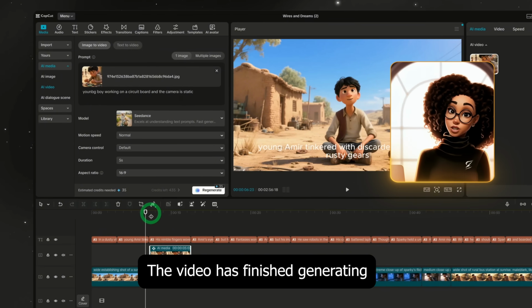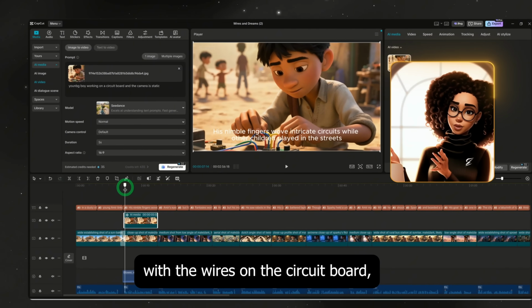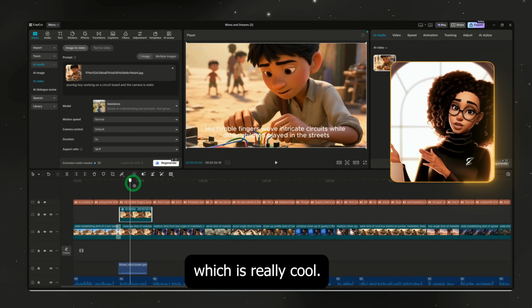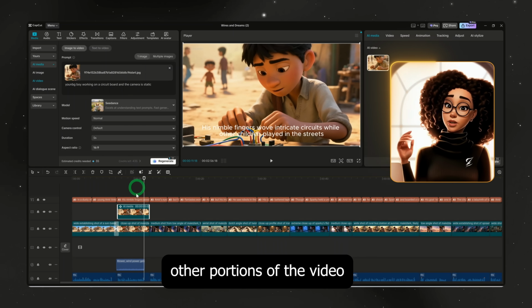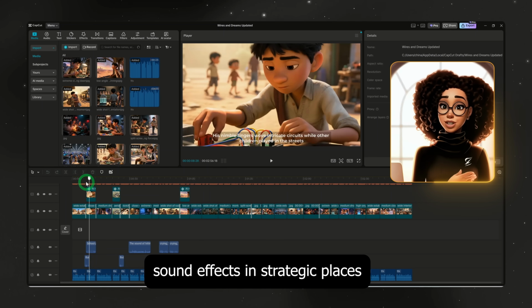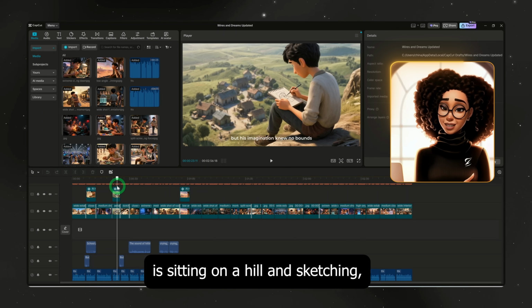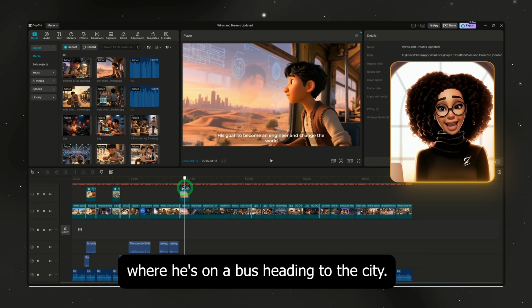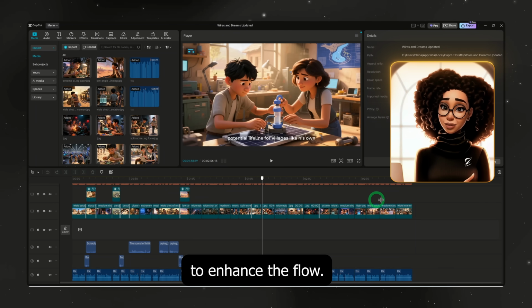The video has finished generating, and if you play through it, you can see the character fiddling with the wires on the circuit board, which is really cool. You can go ahead and animate other portions of the video as you see fit. That's how I added sound effects in strategic places and animated certain scenes, like the one where the character is sitting on a hill and sketching, and another where he's on a bus heading to the city. I also added some transitions to enhance the flow.